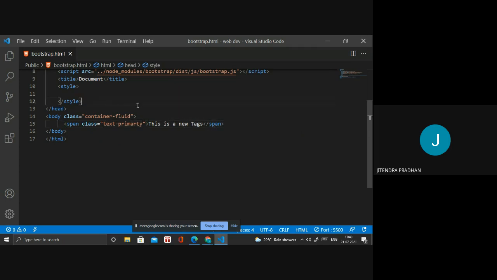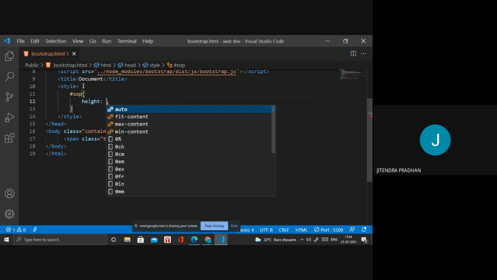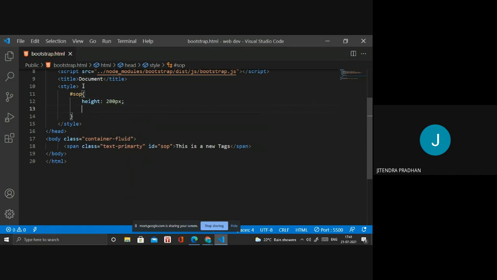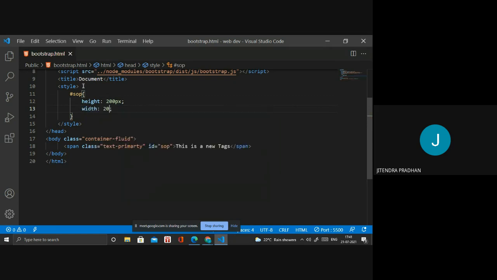In that, I am using an ID. What is the ID? We have to give that one. It's SOP. ID is SOP. Then we have written height, it's 500 pixel or 200 pixel. Okay. In that, its width like 200 pixel.